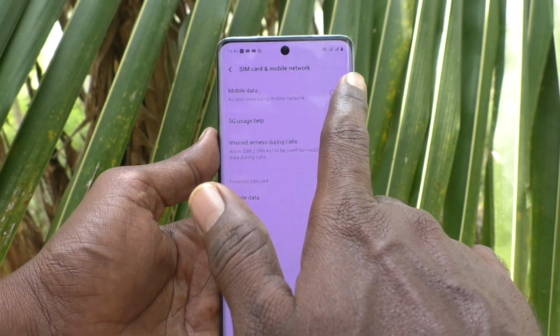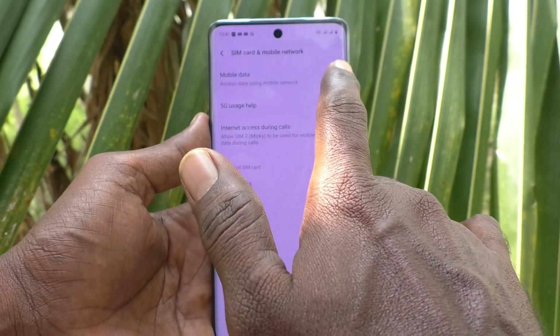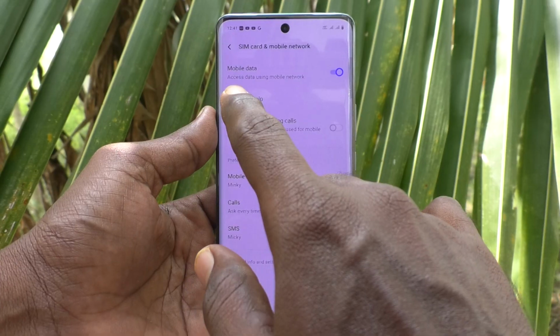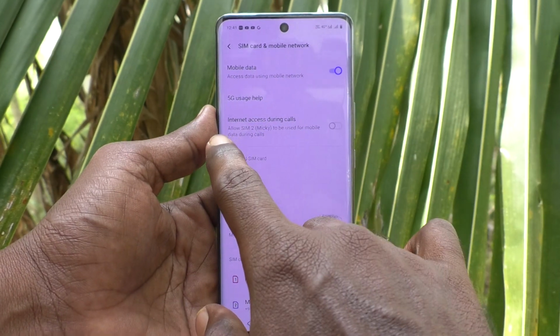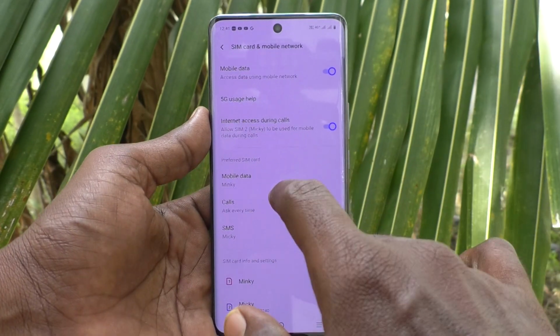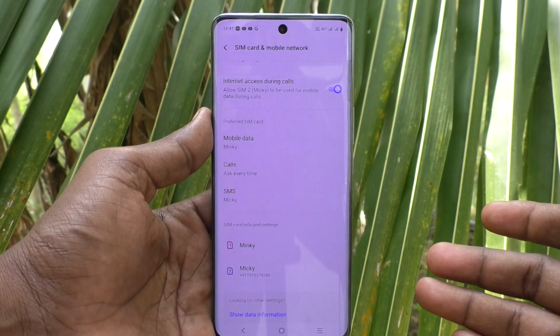So for that, just turn on this button, access the mobile data using mobile network. First turn on this, so that mobile data is turned on, then click on internet access during calls. Okay, just turn on this button. So you are allowing SIM2 to be used for mobile data during calls.